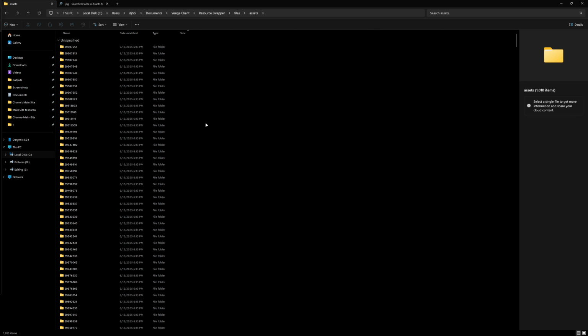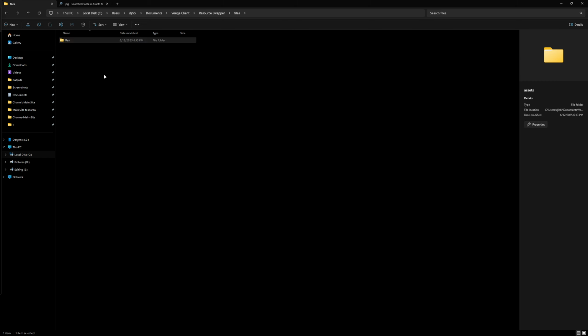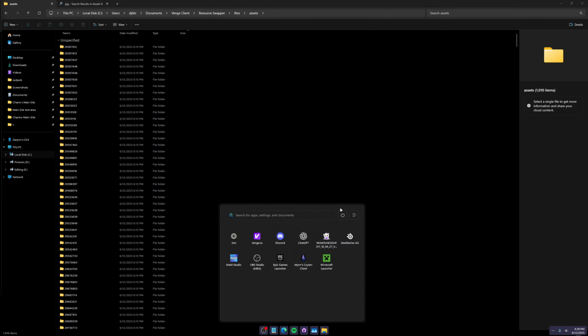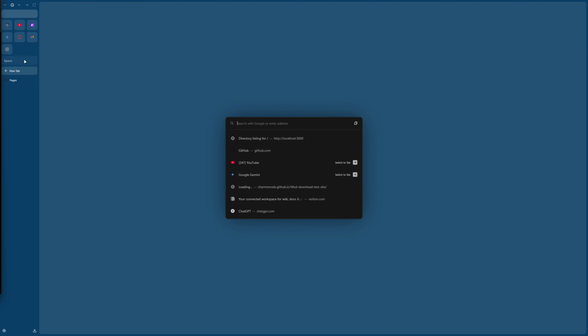So yeah, that's really how you would change things if you have this resource swapper folder, then you go into files, assets, and all of your long number folders here. However, if you do not have these long number folders and you haven't gone to the description yet or anything like that and downloaded the zip file or gone to my website, I'll actually show you real quickly here. Let me just open this up.